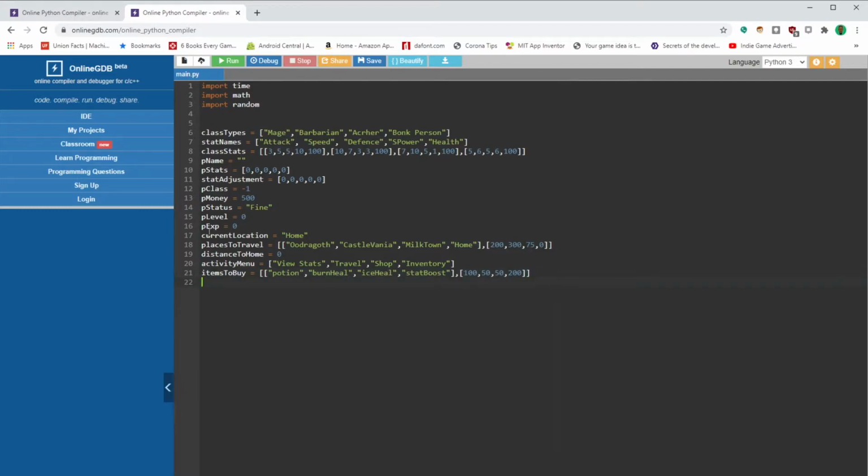And now we're going to define items to buy, another two-dimensional list. And then we could actually just copy and paste these first four. And then we're going to also add cheap base.